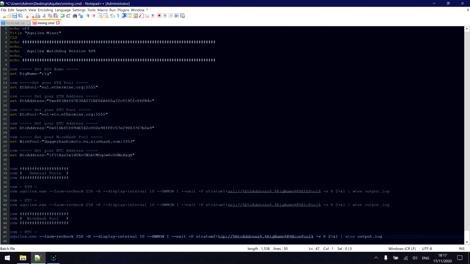First thing, your rig name can be whatever you want. Your ETH pool, ETH address. If you're mining ETC, your pool and address. If you're using iSash, your pool and also address.